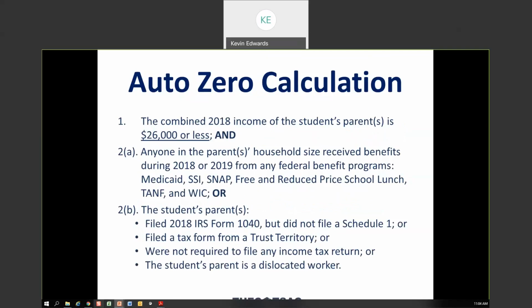Quickly, some maybe nerdy FAFSA stuff if you're wondering what the auto zero EFC calculation is this year. So if the parent's income is $26,000 or less as reported on the FAFSA, and if anyone in the parent's household receives one of the federal benefit programs you see listed, or the student's parents satisfy one of the things in 2B.